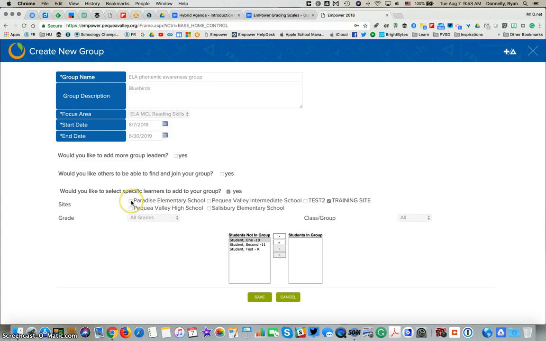So I'll select the school that applies, Paradise or Salisbury. For the purpose of this video, I'm just going to go ahead and keep the training site here checked. I'll come down to the bottom and select any learners that do apply that need to be added. Gray means it's selected, white means it's not selected. If I want to select multiple learners, I can hold Command and click all that apply. If I hold Shift and select at the bottom of a range, it will go ahead and add all that are within that range. And then I can select the arrows here to put those learners over into my group.